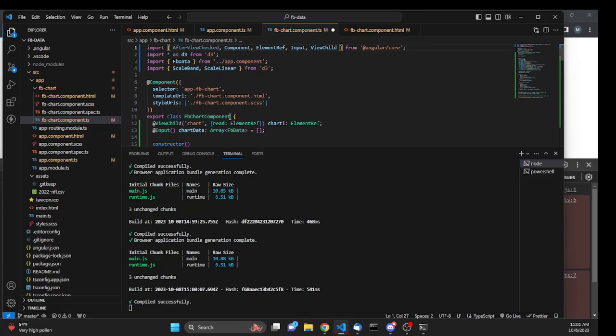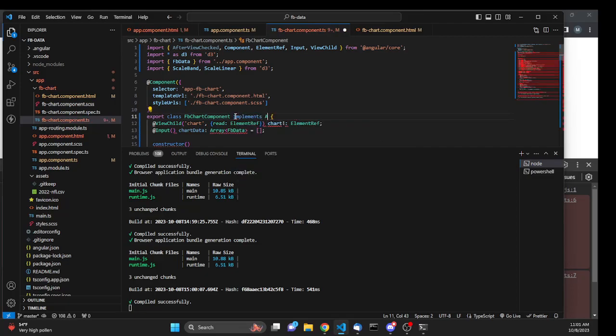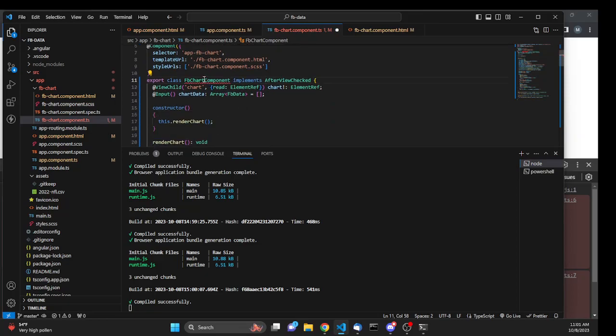Okay, so now we have to tell Angular that we would like to implement this new code that we just created. And then now we need to actually implement it. So we're going to get rid of this. And we're going to say ng after view checked, console.log, and render charts. Let's just do render charts. No, let's do after view checked. Let's try to understand what's going on here.